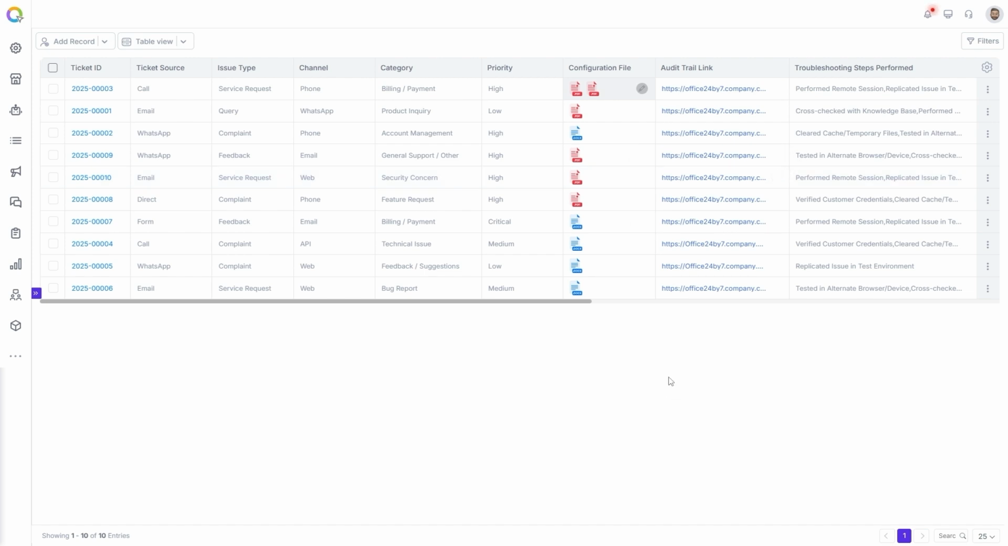To wrap this up, the File and URL fields give you the ability to connect your records to the outside world, whether by storing important documents directly within the system or by linking to external sources. Together, they make your objects more dynamic, reliable, and complete.